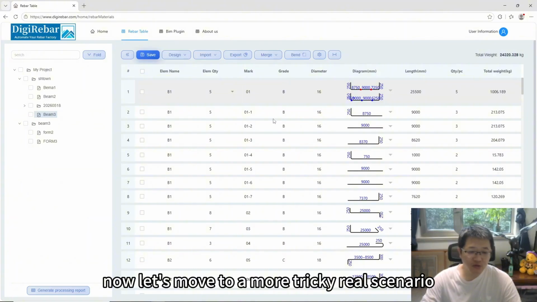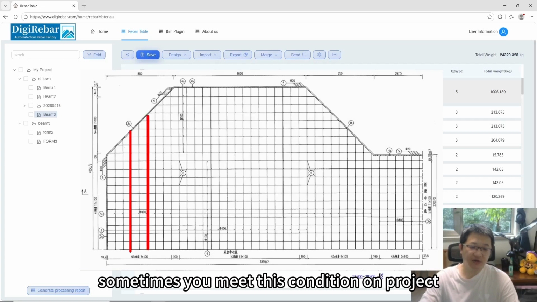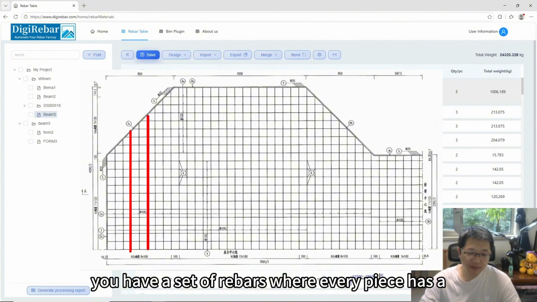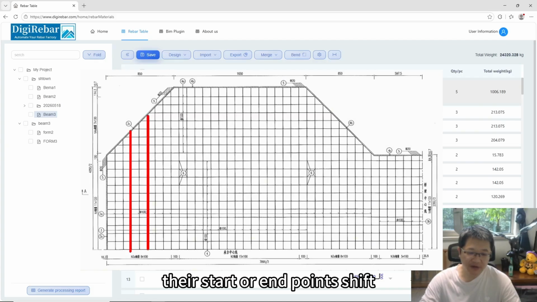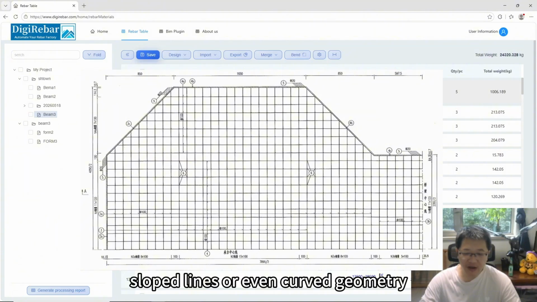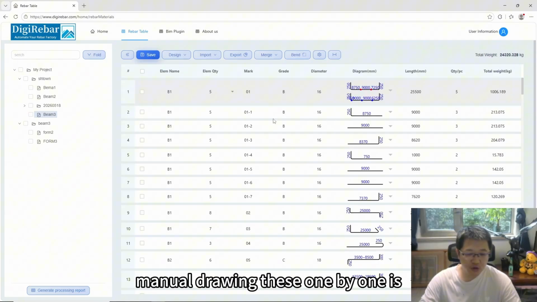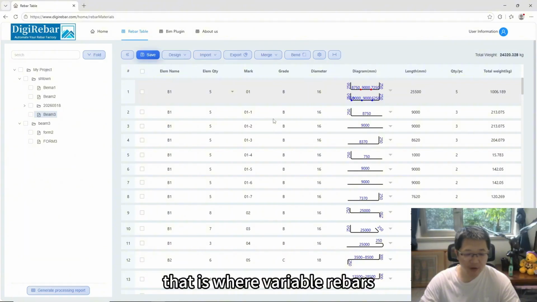Now, let's move to a more tricky real scenario, variable length rebar. Sometimes you meet this condition on projects. You have a set of rebars where every piece has a gradually changing length. Their start or end points shift, following straight lines, sloped lines, or even curved geometry. Drawing these manually one by one is extremely tedious and error-prone. That is where variable rebar detailing saves you hours.